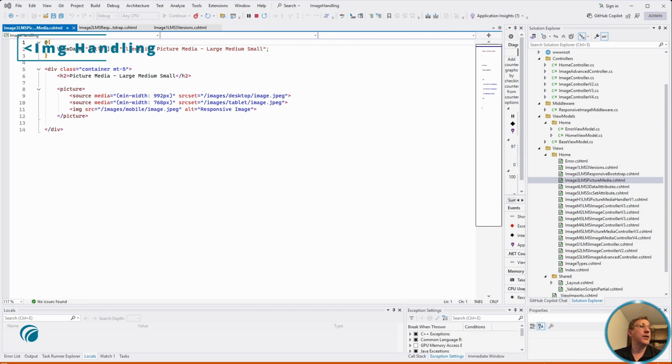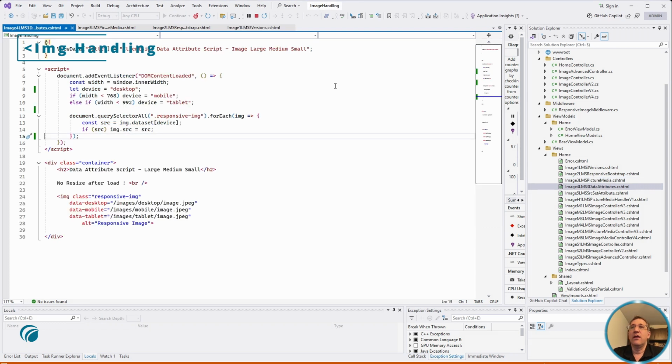Now let's dig in deeper and look at the next sample. Not using picture tag, but still staying on image. So the next version is what we call data attributes. In essence, we are working again with an image. However, as you can see, the image doesn't have a source element anymore. It's empty at load time. And we added some data elements. We have data desktop, we have data mobile, and we have data tablet.